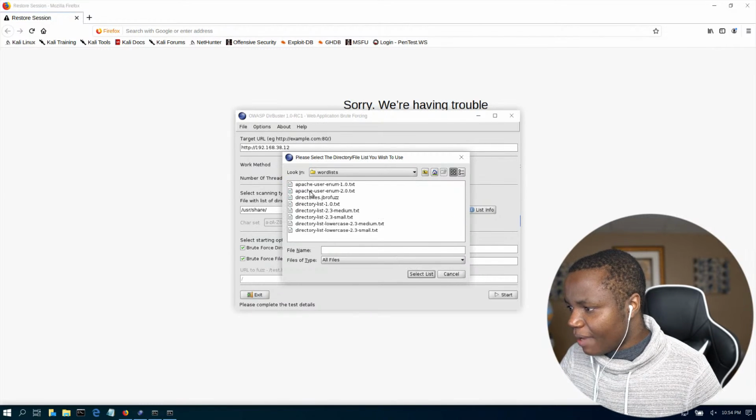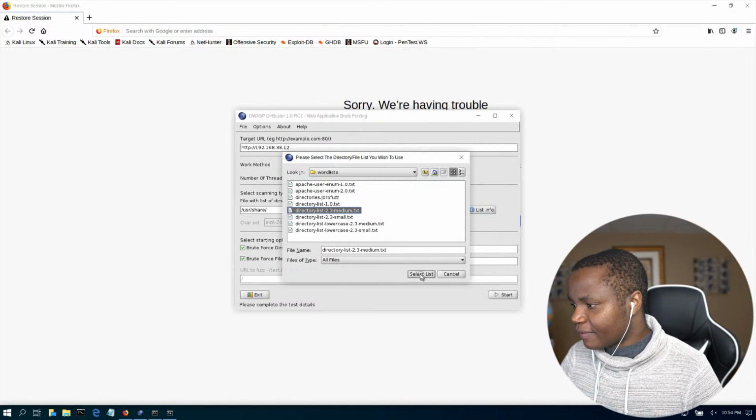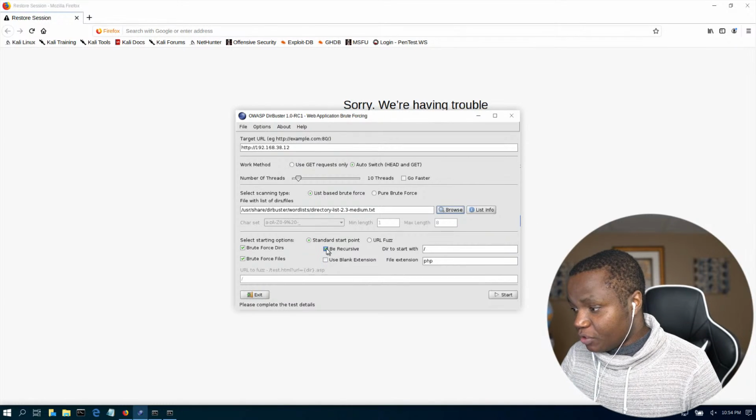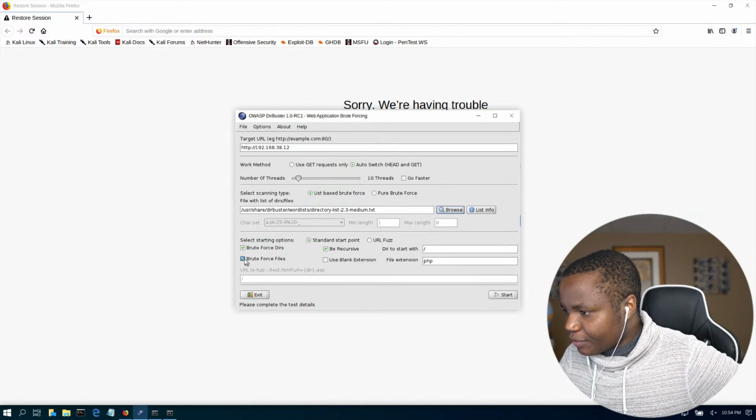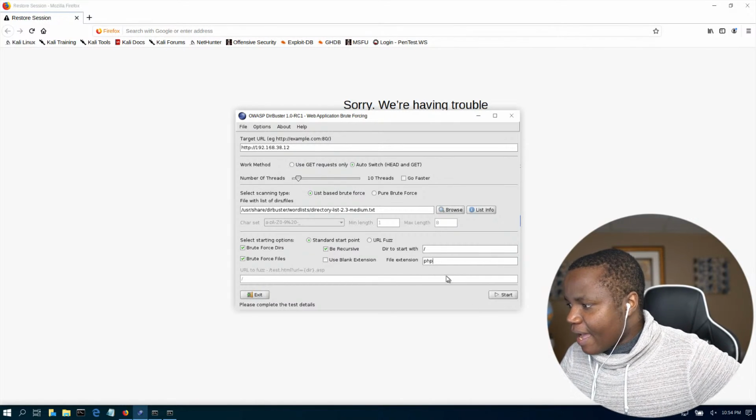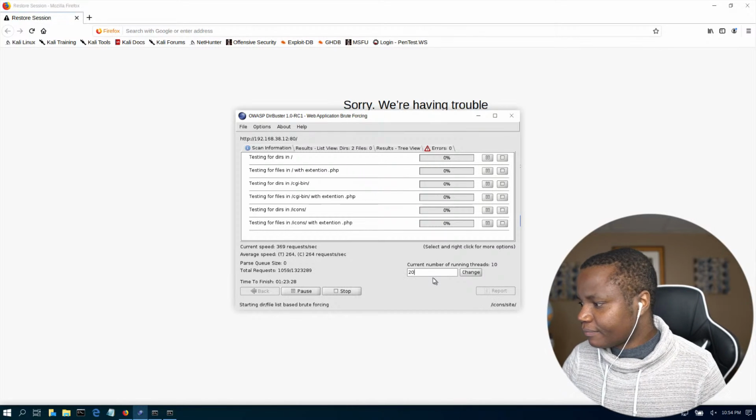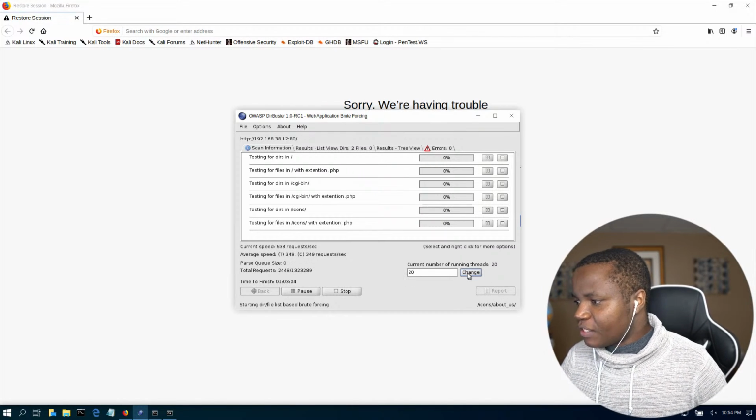Buster. Wordlist. I'm going to use the medium 2. The text. Select that. I want it to be recursive. Let's see which options to use here. My extensions I can leave to PHP for now. Let's go ahead with this. I might change the threads here to maybe 20. Let's see what I come up with.